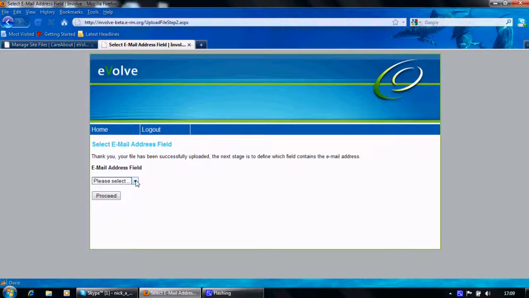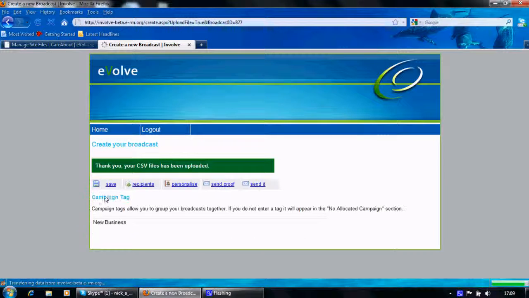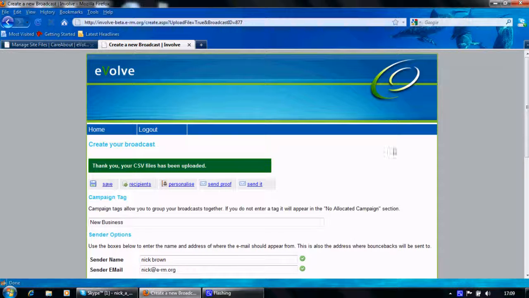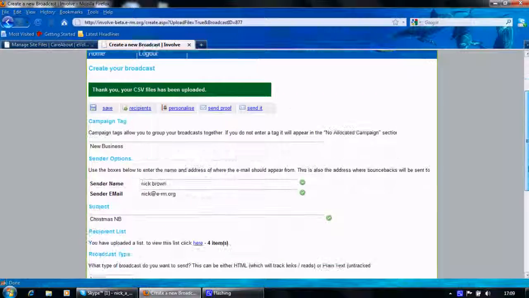So now we've got to select the email address, and the email address field is the one that's called email. We're just telling our broadcast system that that's the field that we want to start with. So we're going to go to Proceed, and it says thank you, it's now been uploaded, and as you can see, we've now got personalized, send proof and send it have appeared along the top here.